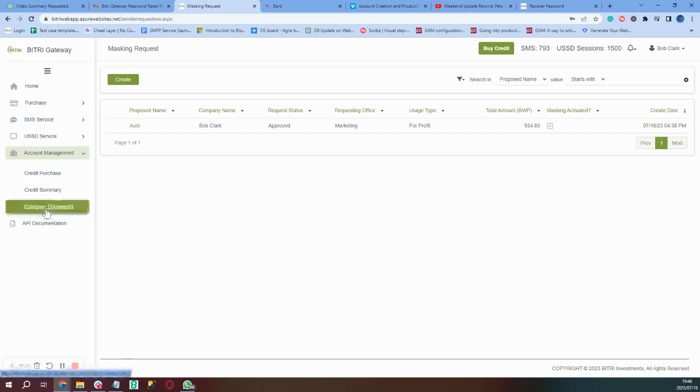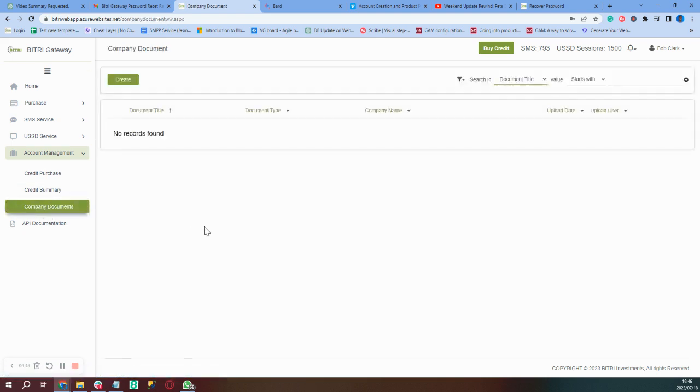Under account management, again, we have company documents, right? So what are company documents? At some point, depending on what you are asking for, the system administrator might ask you to load one or two more additional documents to process your request for one reason or another. And the process is fairly simple.